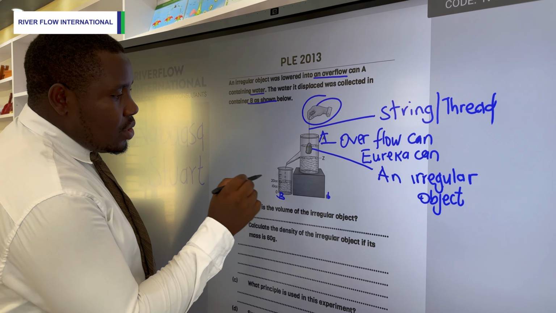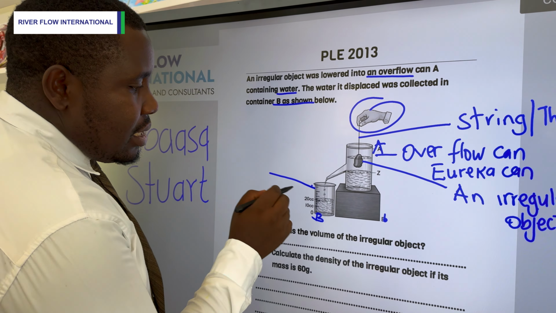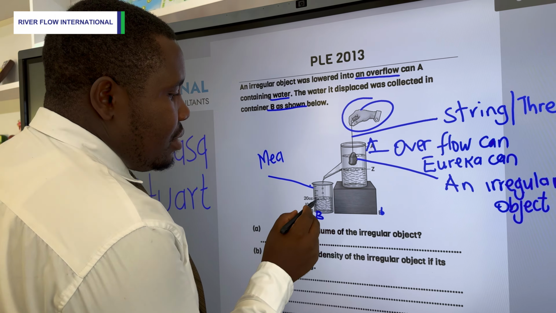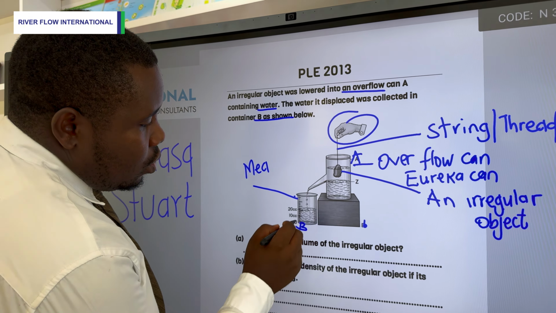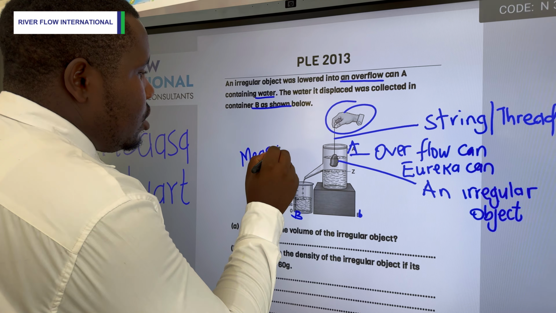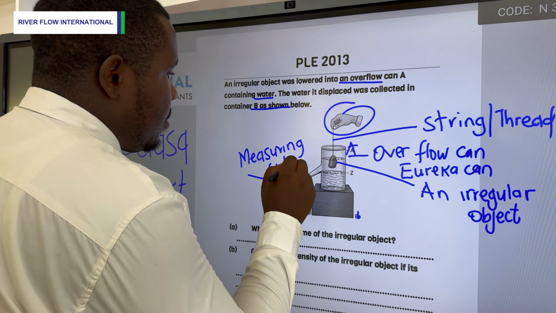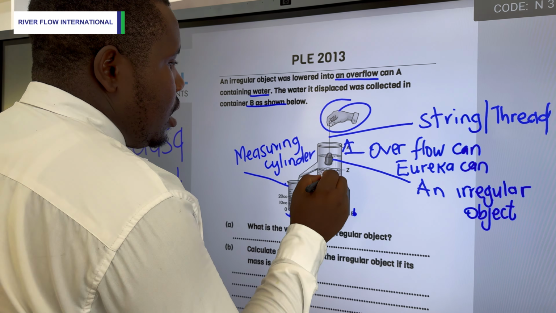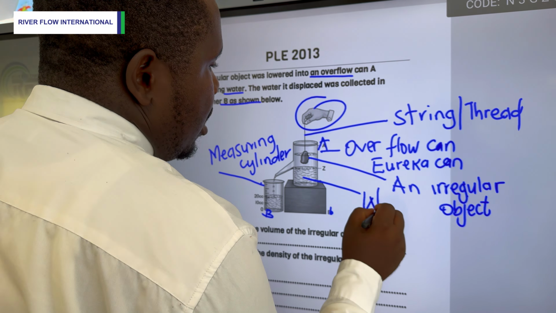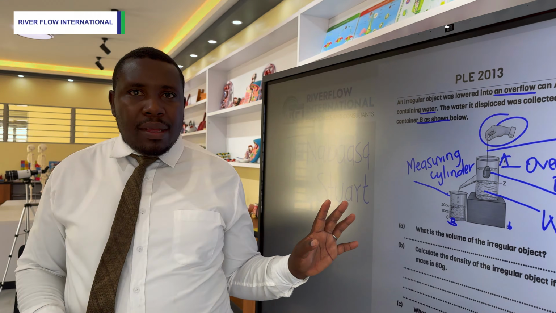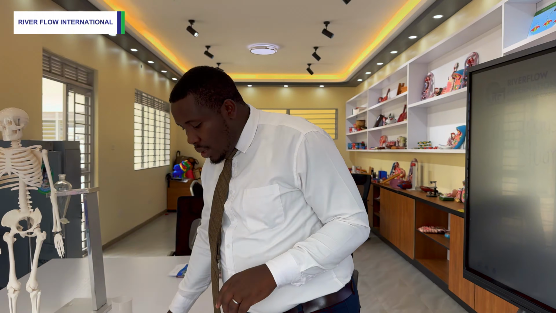We have this container and it has measures, I mean this graduation here. This one will be our measuring cylinder, and of course this one they have told us it's water. Let's first perform this experiment and see how it works. So this is our experiment.